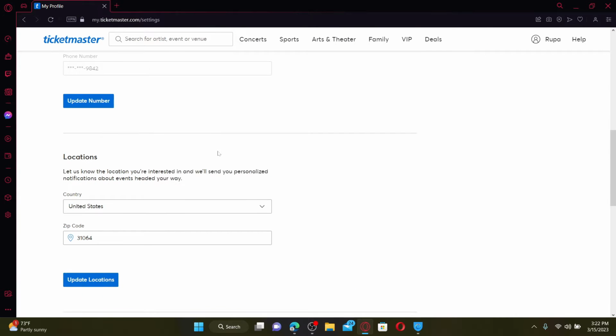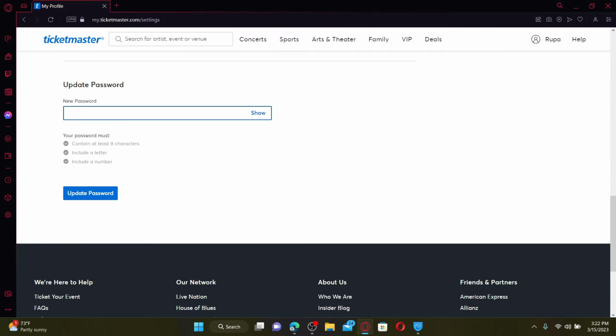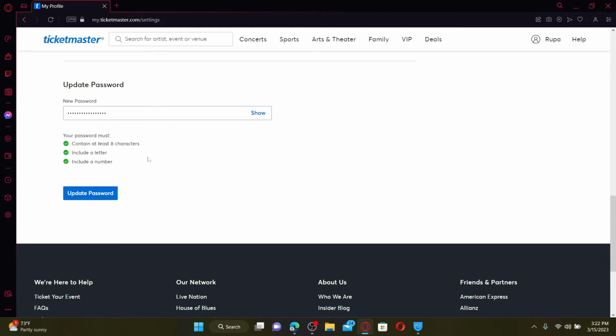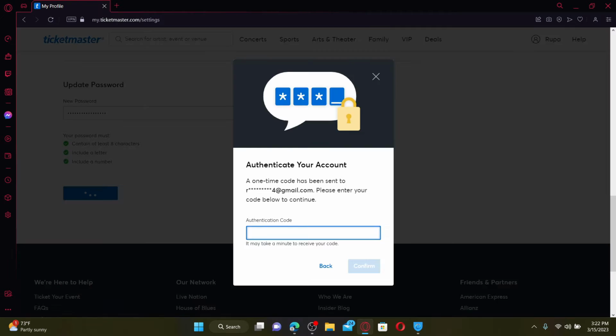Scroll all the way down until you see the Update Password option and type in the new password you'd like to change to in the text box. After you are done creating a password that meets these criteria below, click on the Update Password button. Make sure to enter the one-time code or authentication code sent to your email or your mobile device registered with Ticketmaster, and make sure to type in the code correctly.